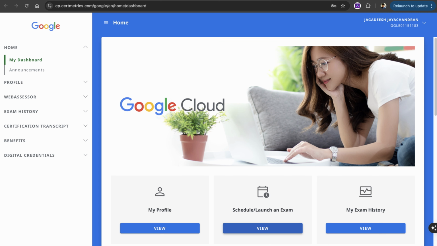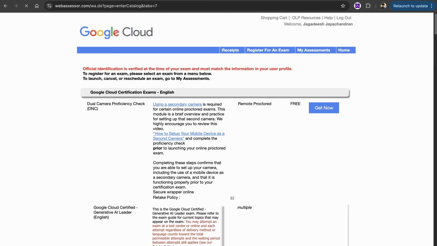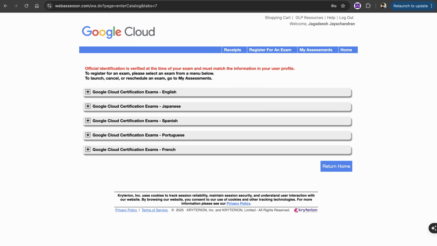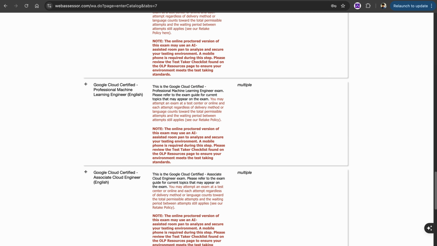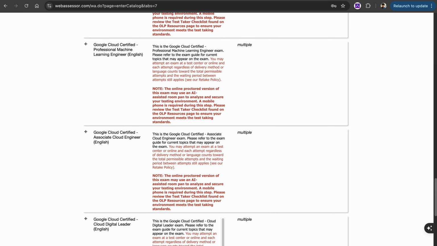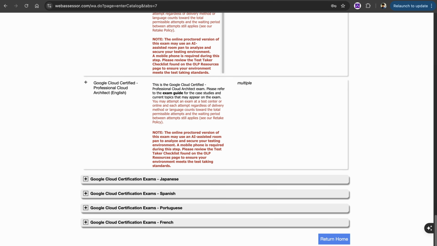So click on view and then access Web Assessor, and once you click that, if you have already registered for your exam, you can see that under the My Assessment tab, or you need to go to register for an exam. So you have to select which certification exam you want to take. If you go down, you will have the PCA one. This one is ACE, Associate Cloud Engineer. If I scroll down, this is PCA, the Professional Cloud Architect exam. This is the one we are talking about in this video.